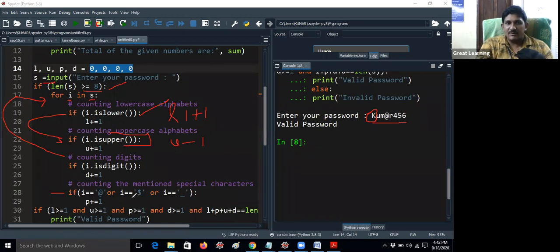Or if I would like to give a special character like dollar or underscore, that is also valid. If you would like to add a star, slash, question mark and all, you need to specify all conditions in the if condition here. So if of I equal to at the rate, it is matched here. Whenever one condition is false, that's not an issue, because at the rate equal to at the rate will be true. That means p equal to 1, which means special characters are 1. I'm taking the p variable because s is already there as the string.